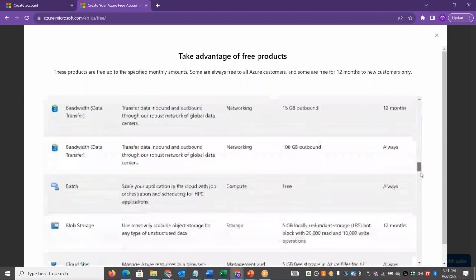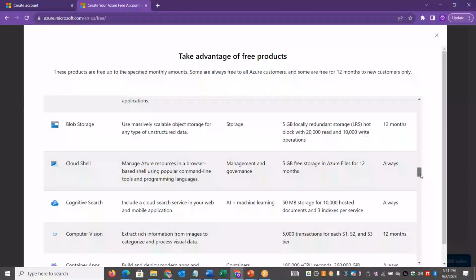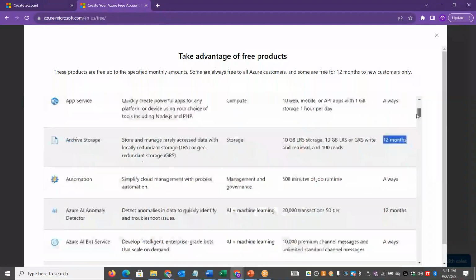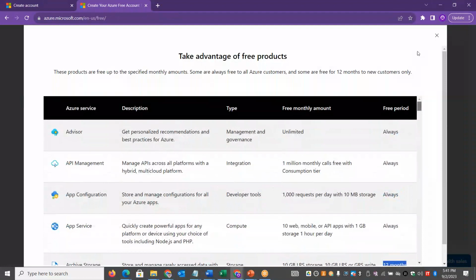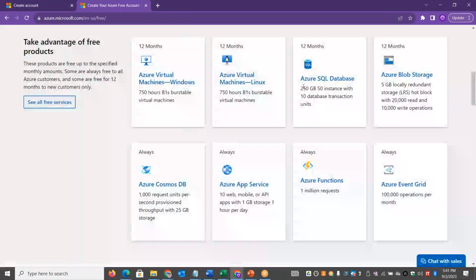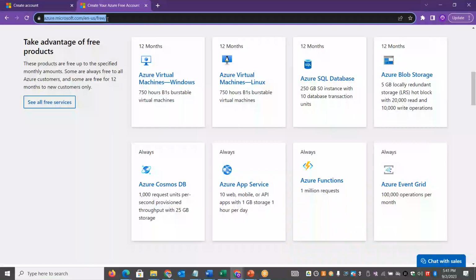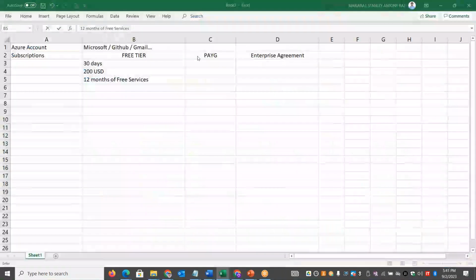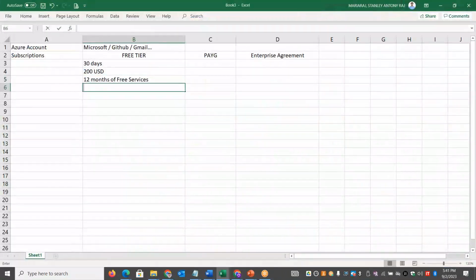So you can get to understand the complete list of Azure services with their category of free tier. Okay, so let me close this. You can find it under this particular link, azure.microsoft.com/free. It will give you the complete details about which services are free for 12 months, which ones are always free, and which ones you can create within the initial first 30 days.